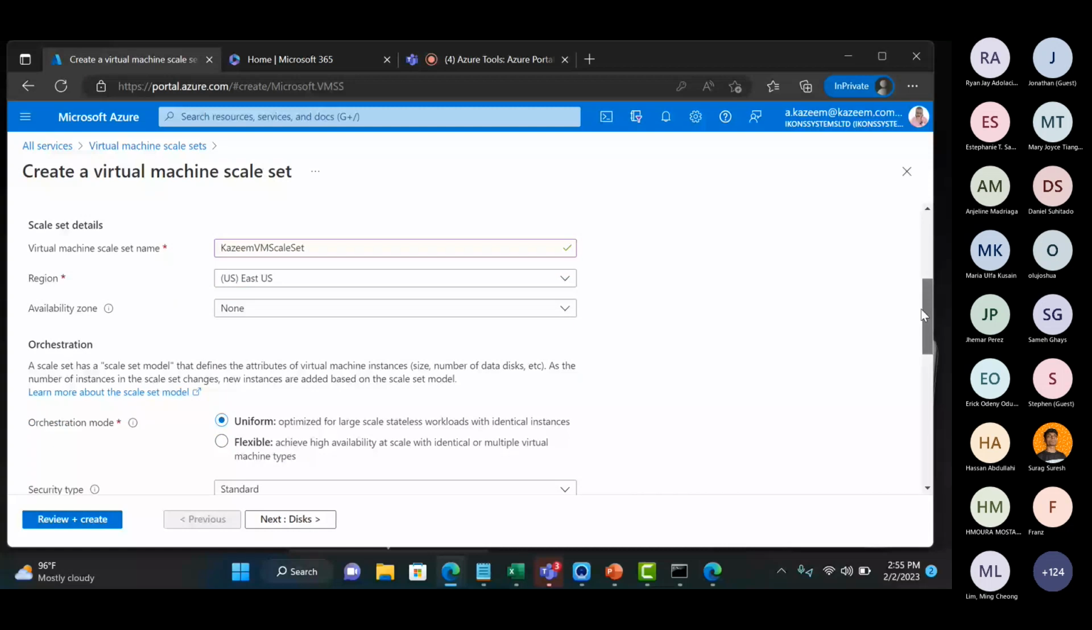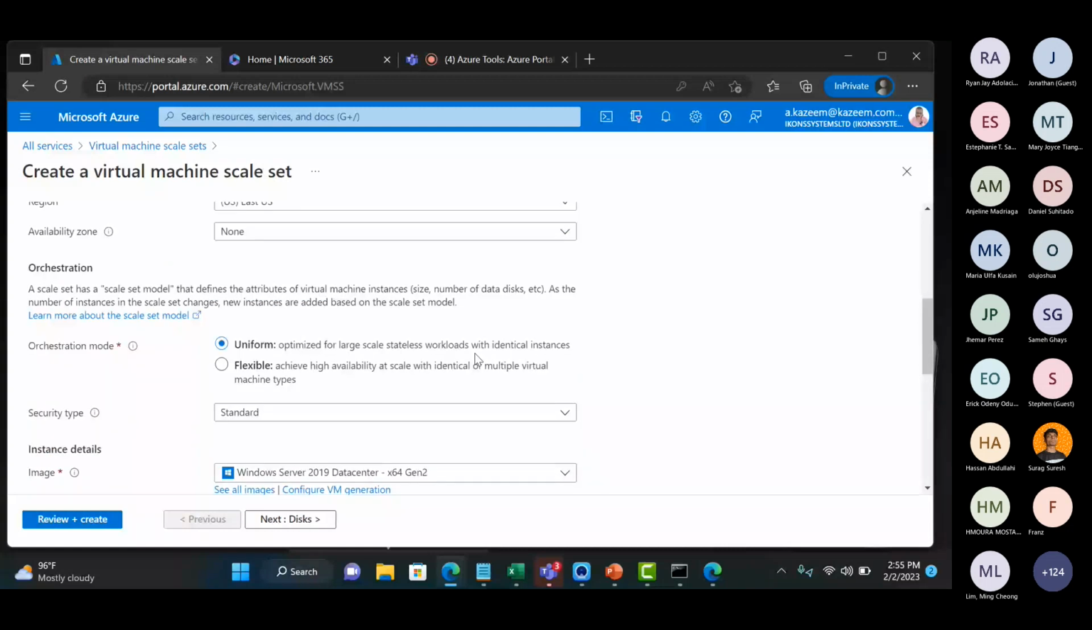Orchestration mode is another one. It defines, if I have multiple virtual machines, for example, do you want to have them be uniform, or do you want to be flexible with your availability? So let's have them be uniform in this case.